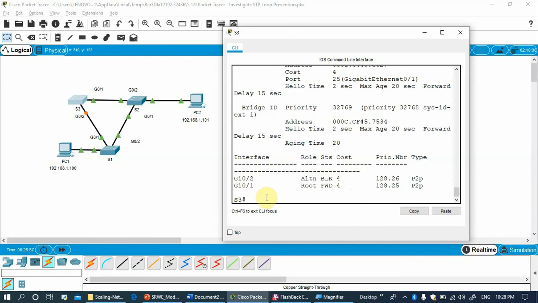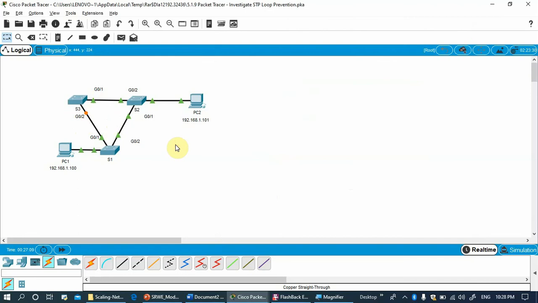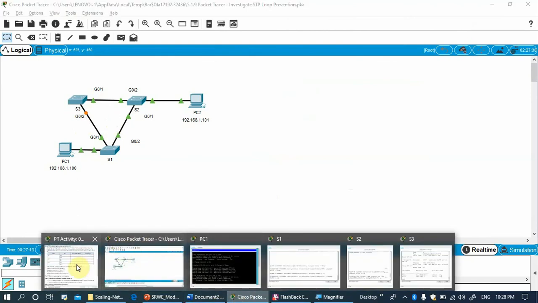Now I will show you again. You can see now gigabit 02 is again in the blocking state. You can see now again it goes to the blocking state. Okay, so this is the activity. So we have finished all the steps.